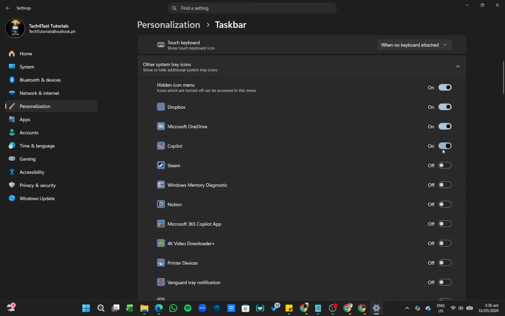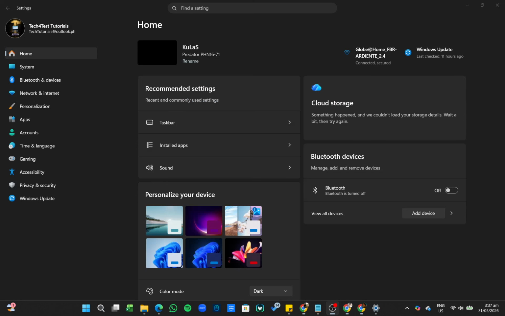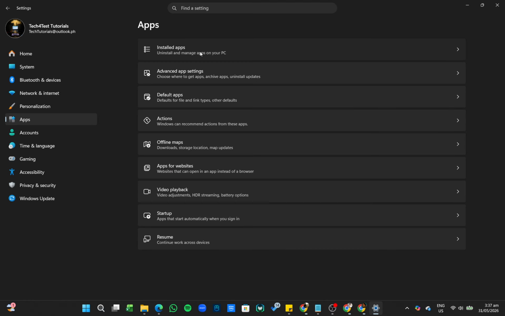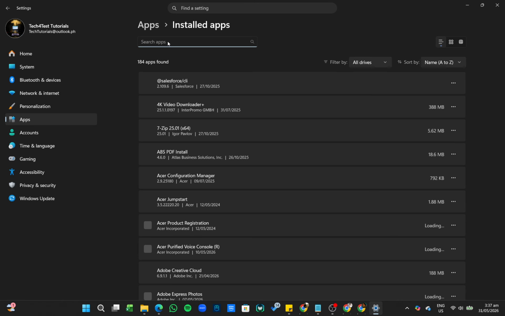If you'd prefer to remove Copilot from Windows entirely, you can uninstall it. Open the Settings app, then go to Apps and choose Installed Apps. Scroll through your list to find Copilot. Click the three dots next to it, select Uninstall, and then confirm by clicking Uninstall again. This fully removes Copilot from Windows.